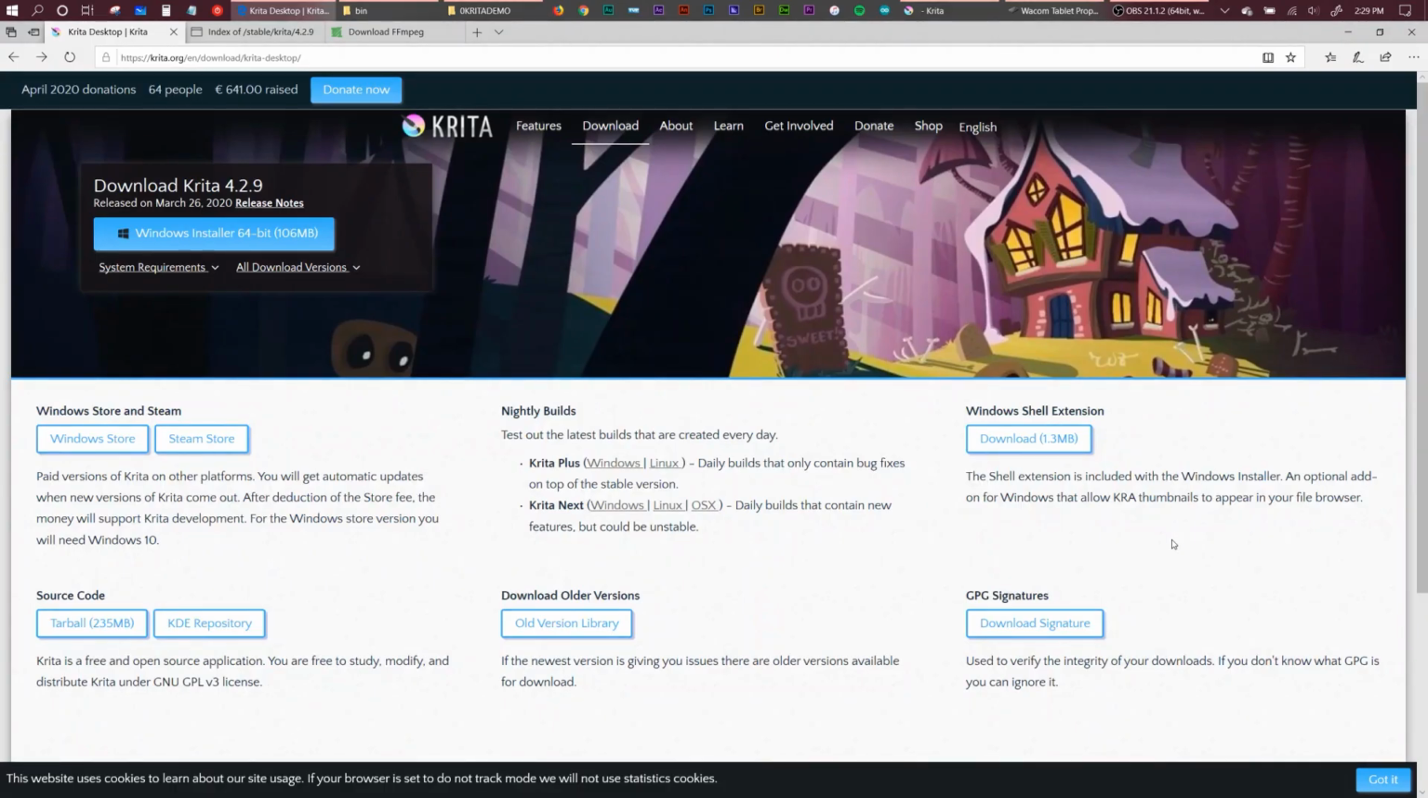First, you're going to want to install Krita from krita.org. It is free software, so I do recommend it for anyone out there that's trying to get into animation or cannot afford fancy software such as TV Paint.